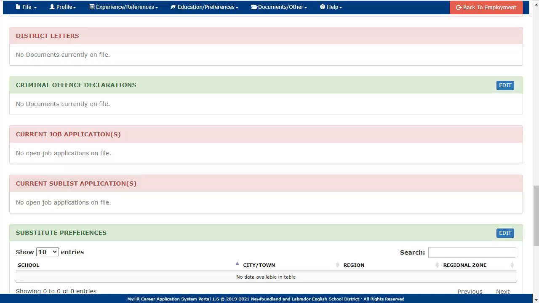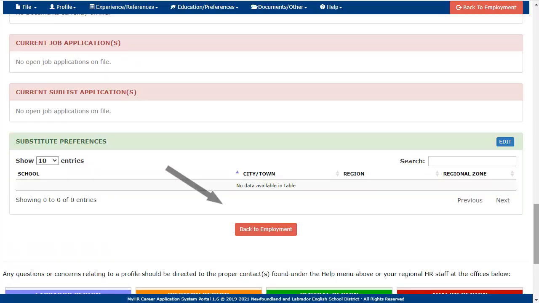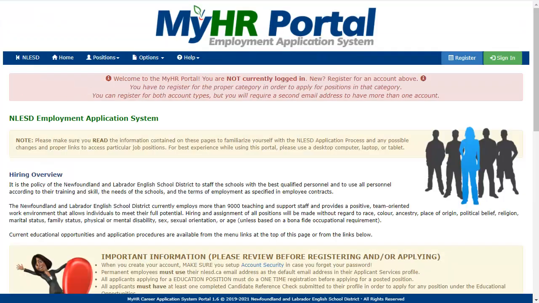And that's all of the sections. I click here to go back. Once you have a profile, you can apply for work at any time. Just make sure you are signed in first.